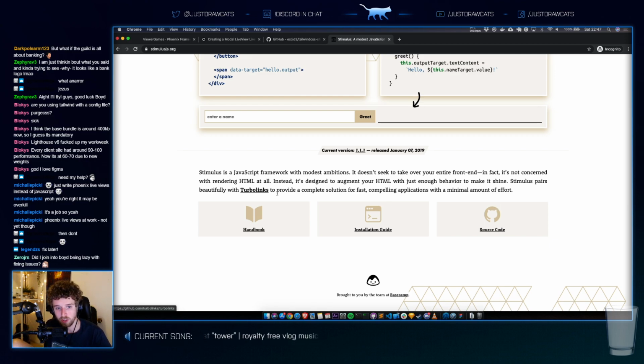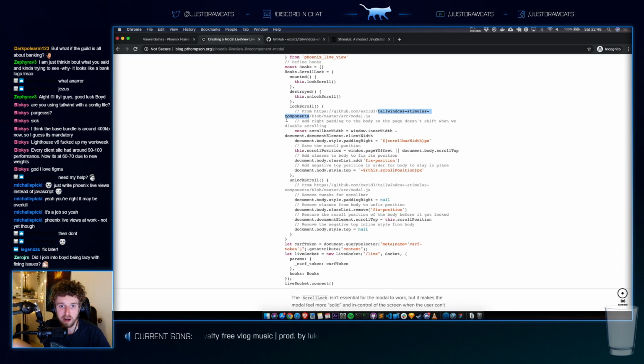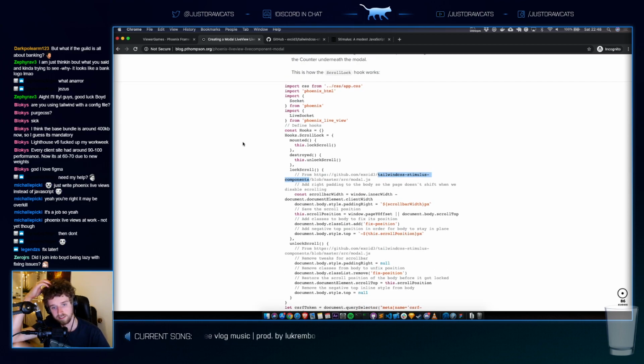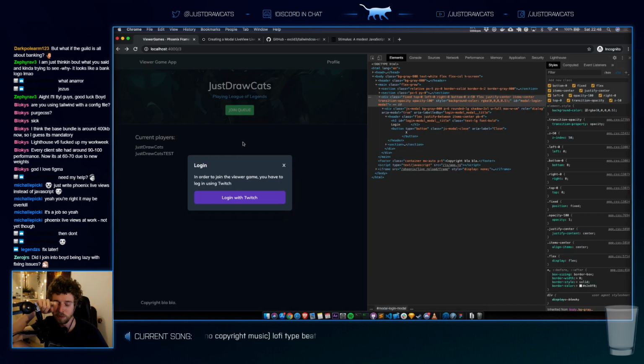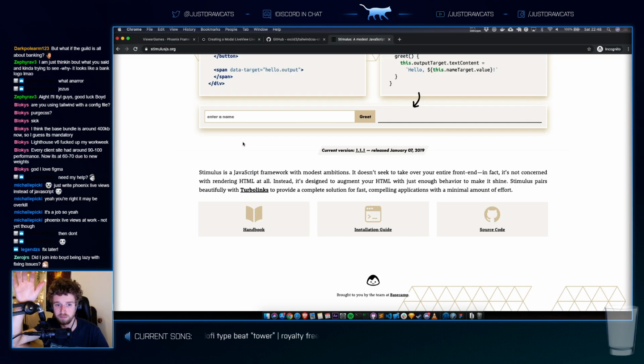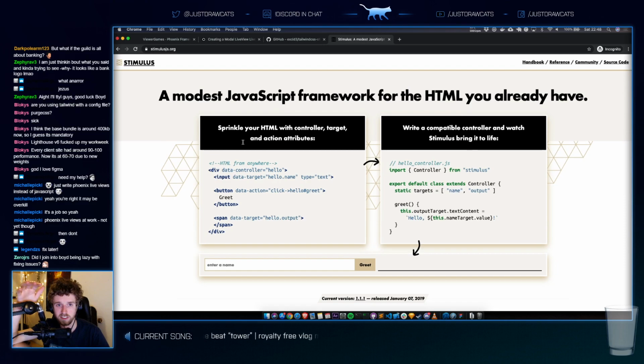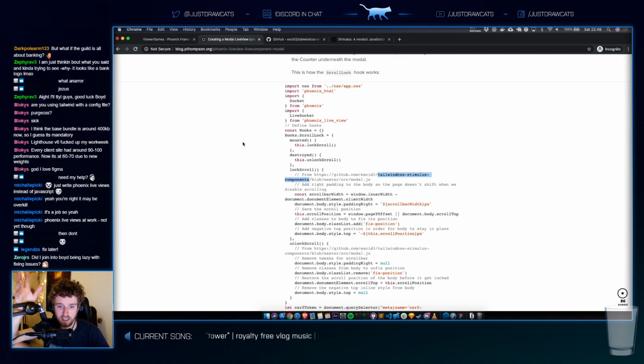Stimulus pairs beautifully with turbolinks. Yeah, fuck turbolinks. The amount of problems I've had with turbolinks. Jesus. Why is front-end so difficult if you know front-end? If you just don't know front-end, you would have been fine with this. You would have pulled in the biggest library in the world, Bootstrap, and then it just works.